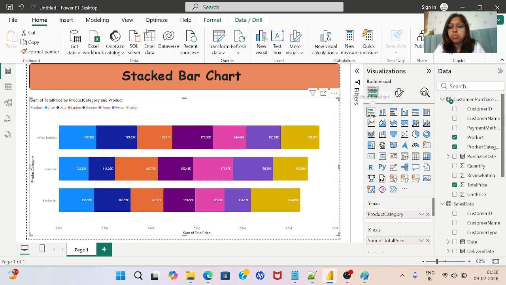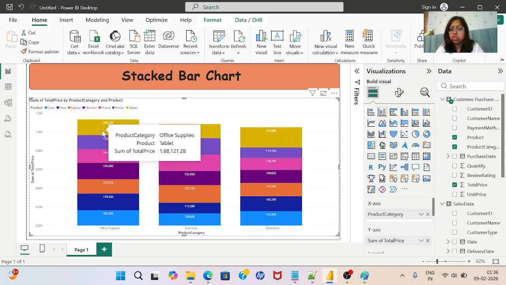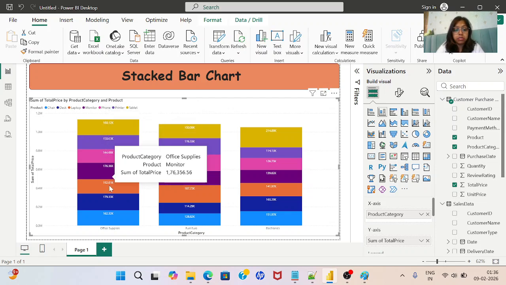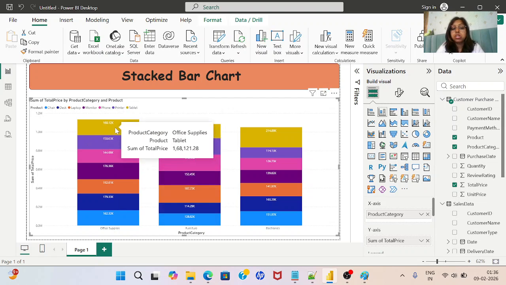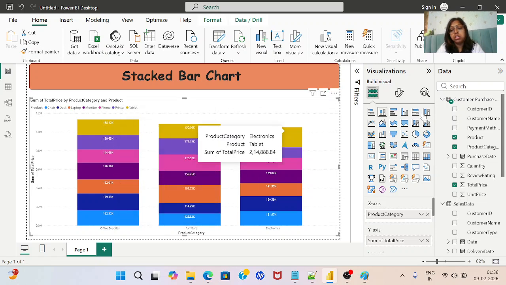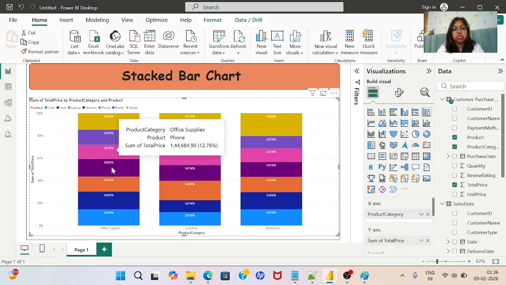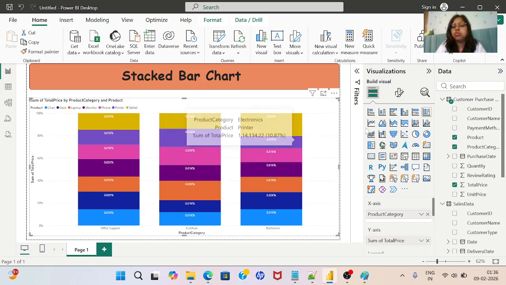Similarly, you can go back here and change it to the stack column chart, and here you can see this is the total sale for office supply. And if you want to see the performance of tablet with respect to the other categories, in that case you can go to the 100% column chart. So here you can see the percentage. Okay, this is very handy when you want to see that.